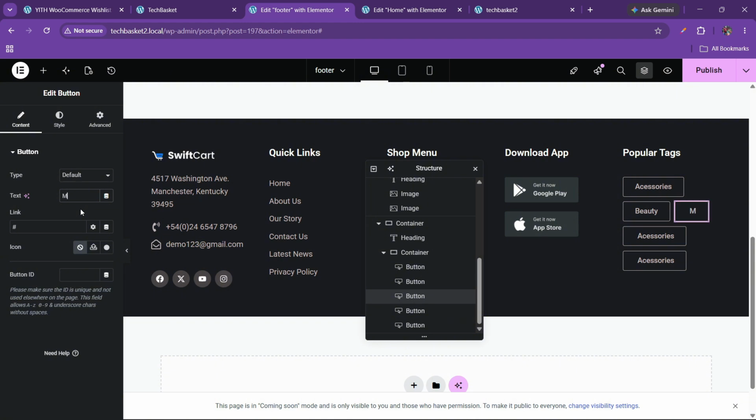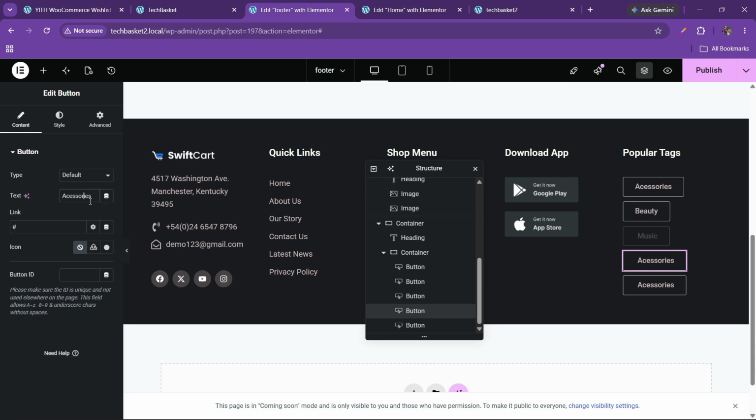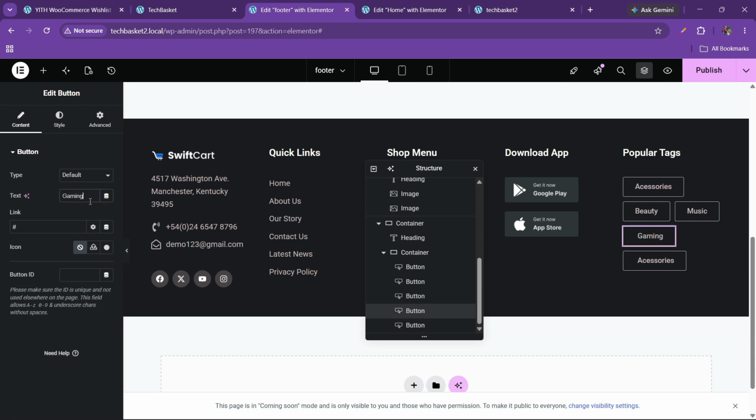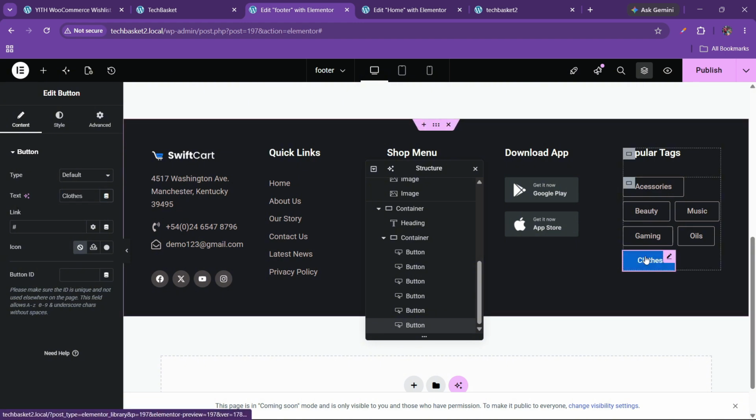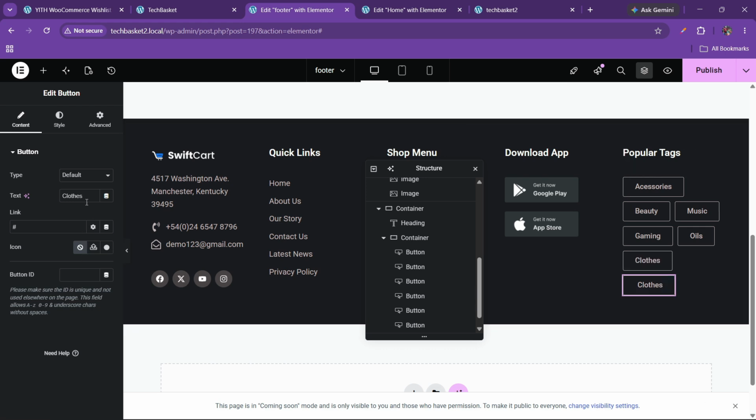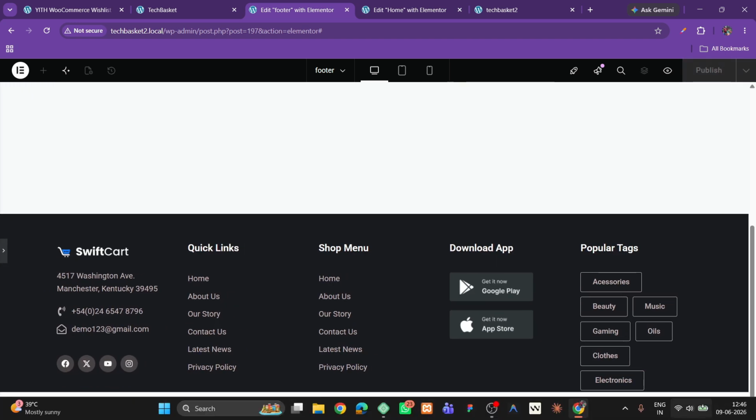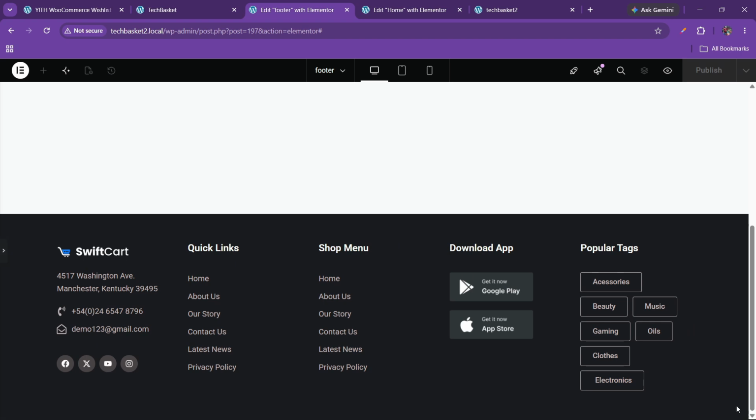Here we can write music. Okay, here also we can write like gaming, and we can write here oils. Okay, you can see this is automatically taking the space, so you have to just add the flex wrap here. Okay, here we can add cloths. You can just duplicate some more, and here you can write electronics. Okay, like this. Now you can preview this. You can just close this notification.